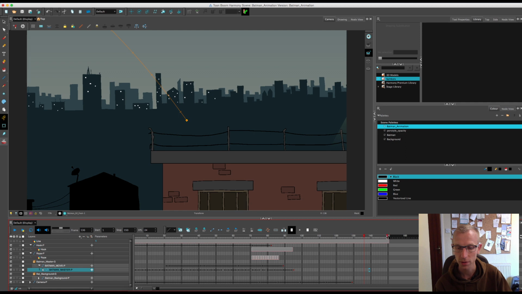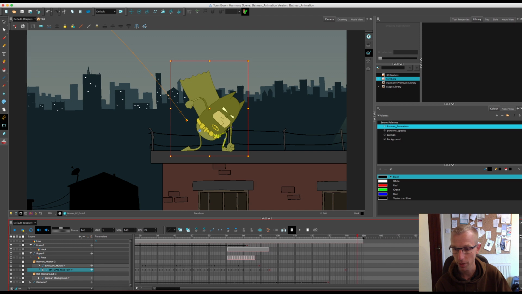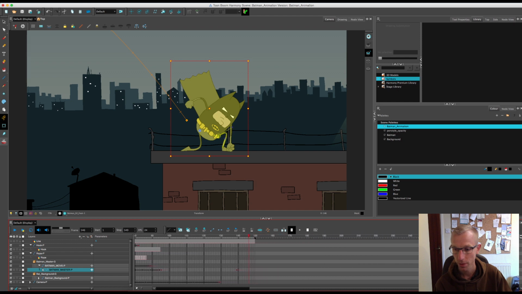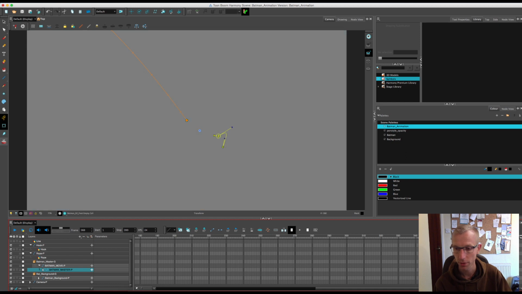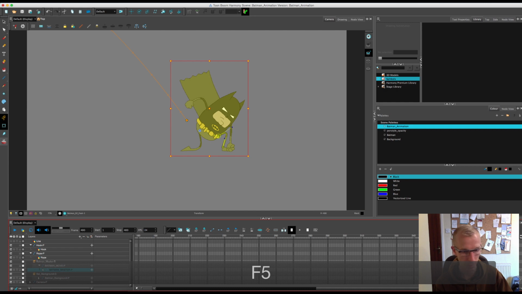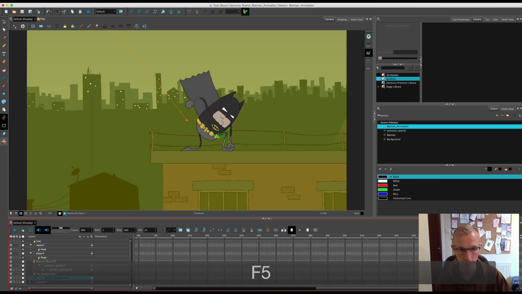Now I need to extend this out. I'm running out of timeline, so I'm going to grab the little red toggle and pull it up to, let's go for 400 for now. And also at the moment, if I go down to this end, there's no images. I just need to extend all of my characters. So I'm just going to get to Batman, the last frame, press F5. Go to the background, press F5.